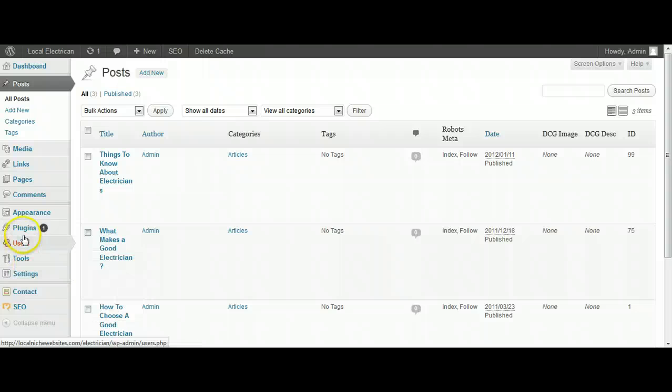Okay, go back to the WP-LocalBiz version 2 control panel.